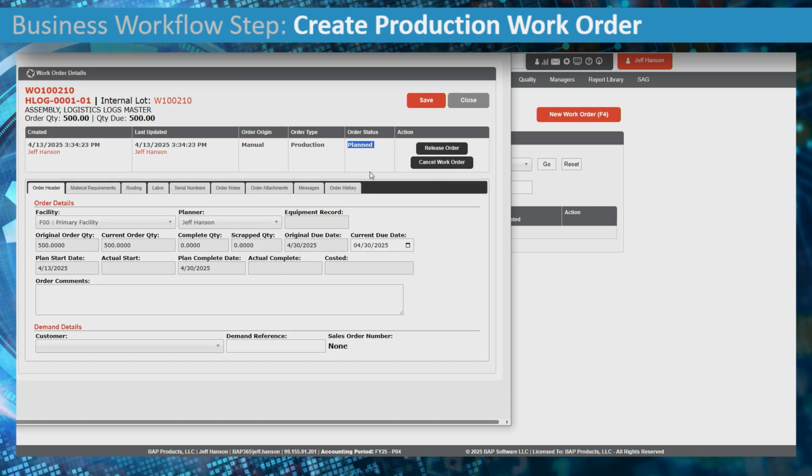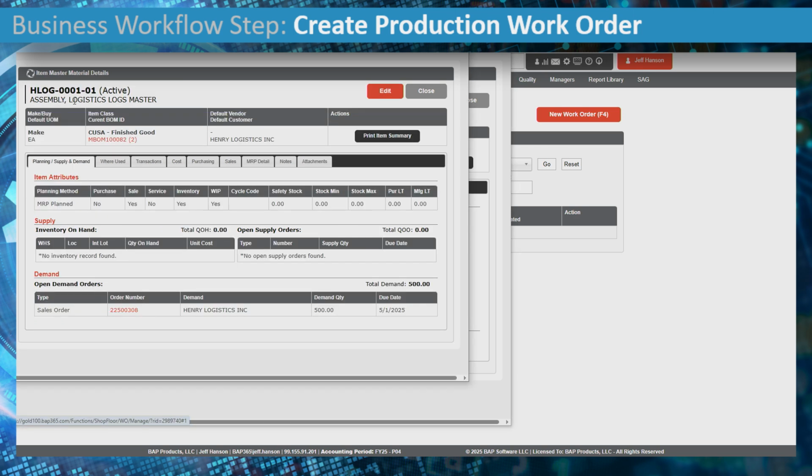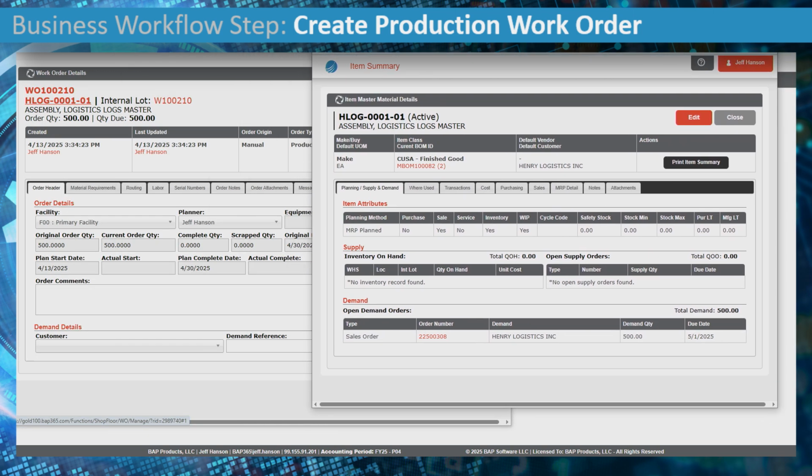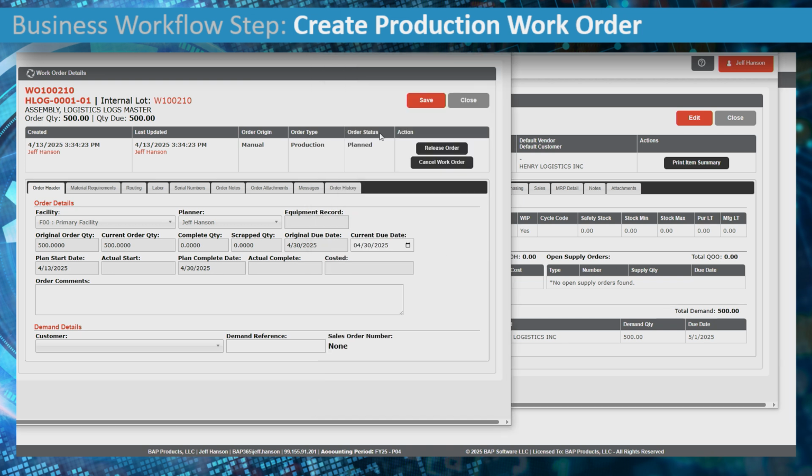So by default, this work order is in plan status. If I click the item number above, it takes us back to the item summary that we were mentioning earlier. So currently we have a demand order, this sales order, but we do not have any supply orders. And the reason the work order is not showing up here yet is it's still in plan status. So we're going to review the details before we release our order.